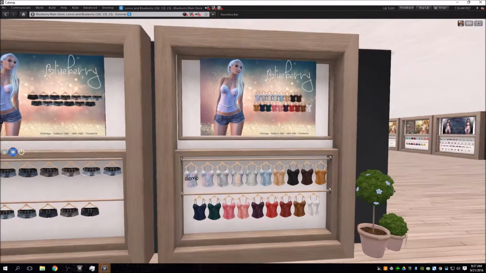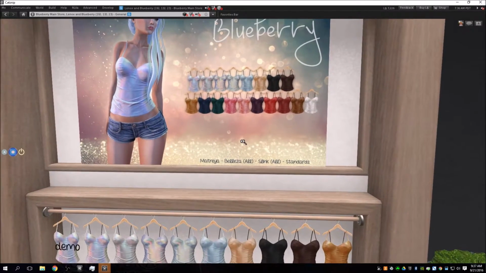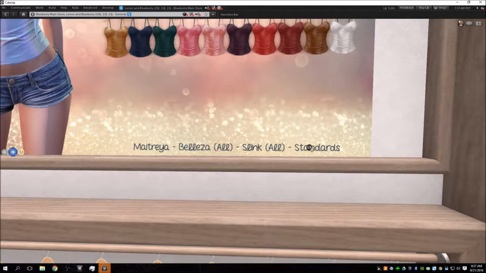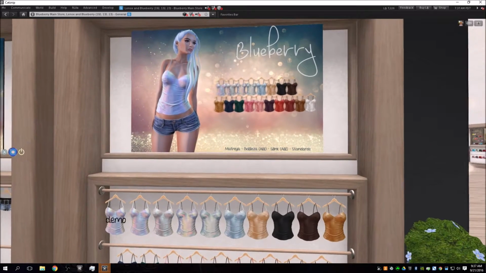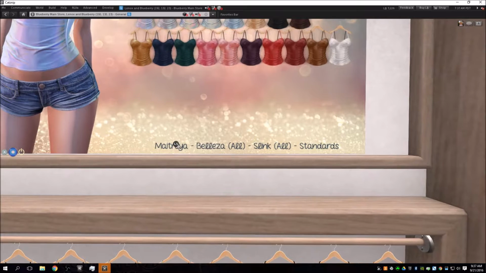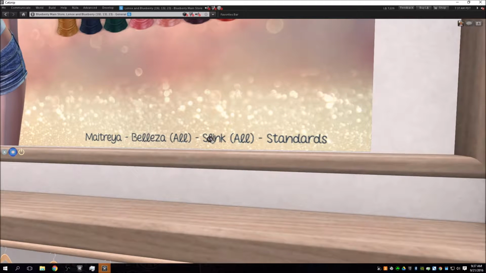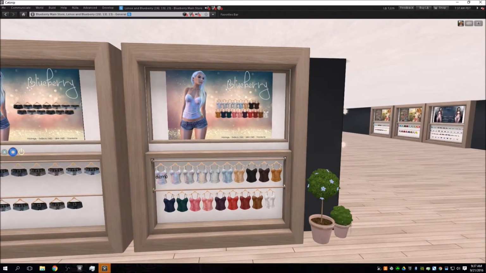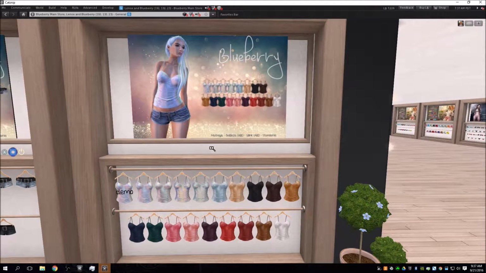Now, let's look at this advertisement up here. This is for the tank top. Here are all the different colors that it comes in. Okay? And this information right here is really, really important because this tells me what this clothing works with. So it says it works with the Maitreya Lara body. It works with all three Beleza bodies. It works with both Slink bodies. And it works with standards. And standards is what we want when we don't have a mesh body. Okay, standards is standard sized mesh clothing.